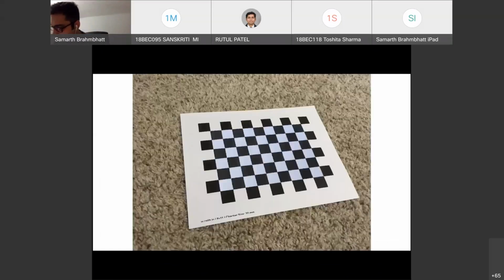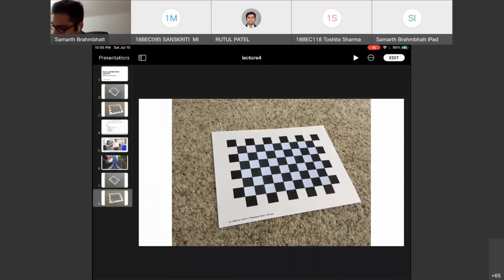I think this is better visible. So this is this image over here. I will quickly change the two images and see if you can spot the difference. Do you see the difference?